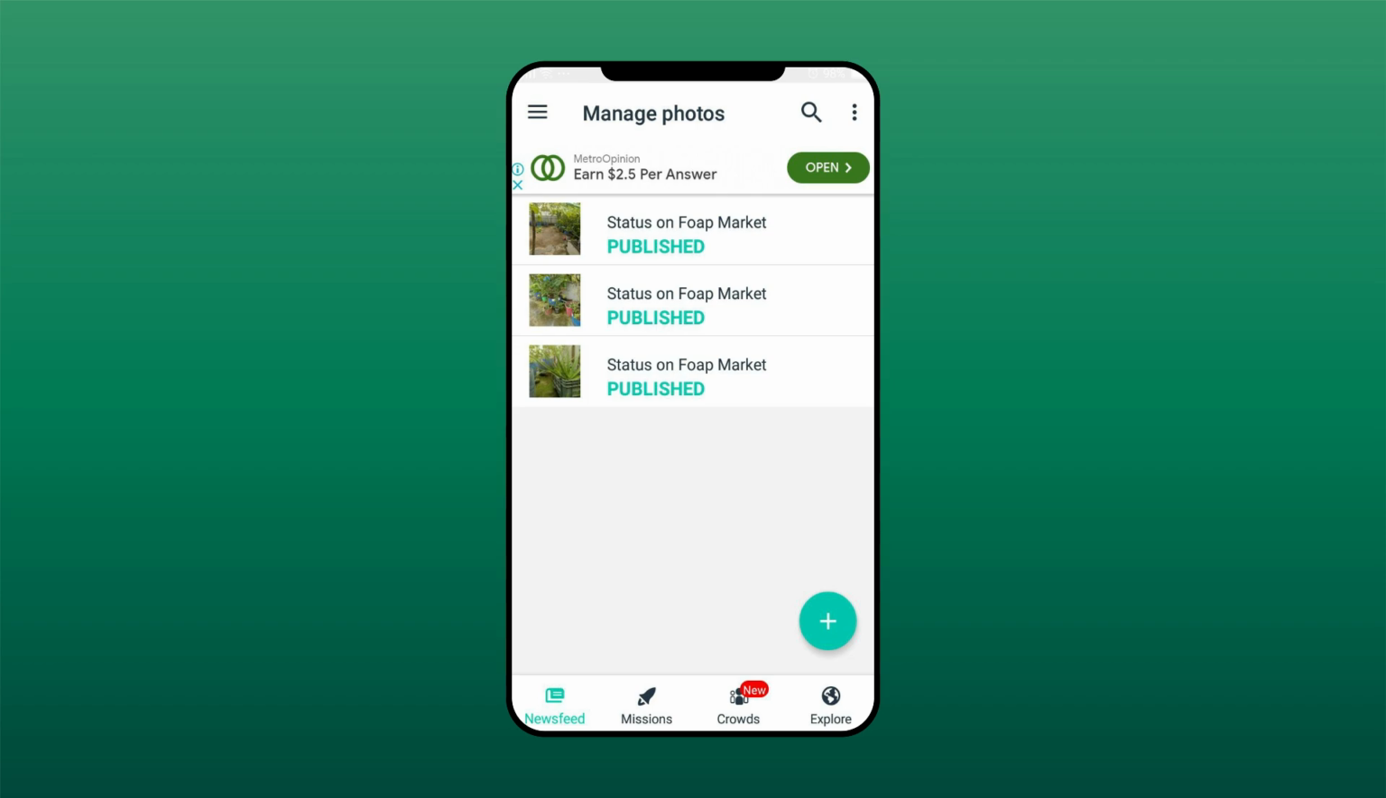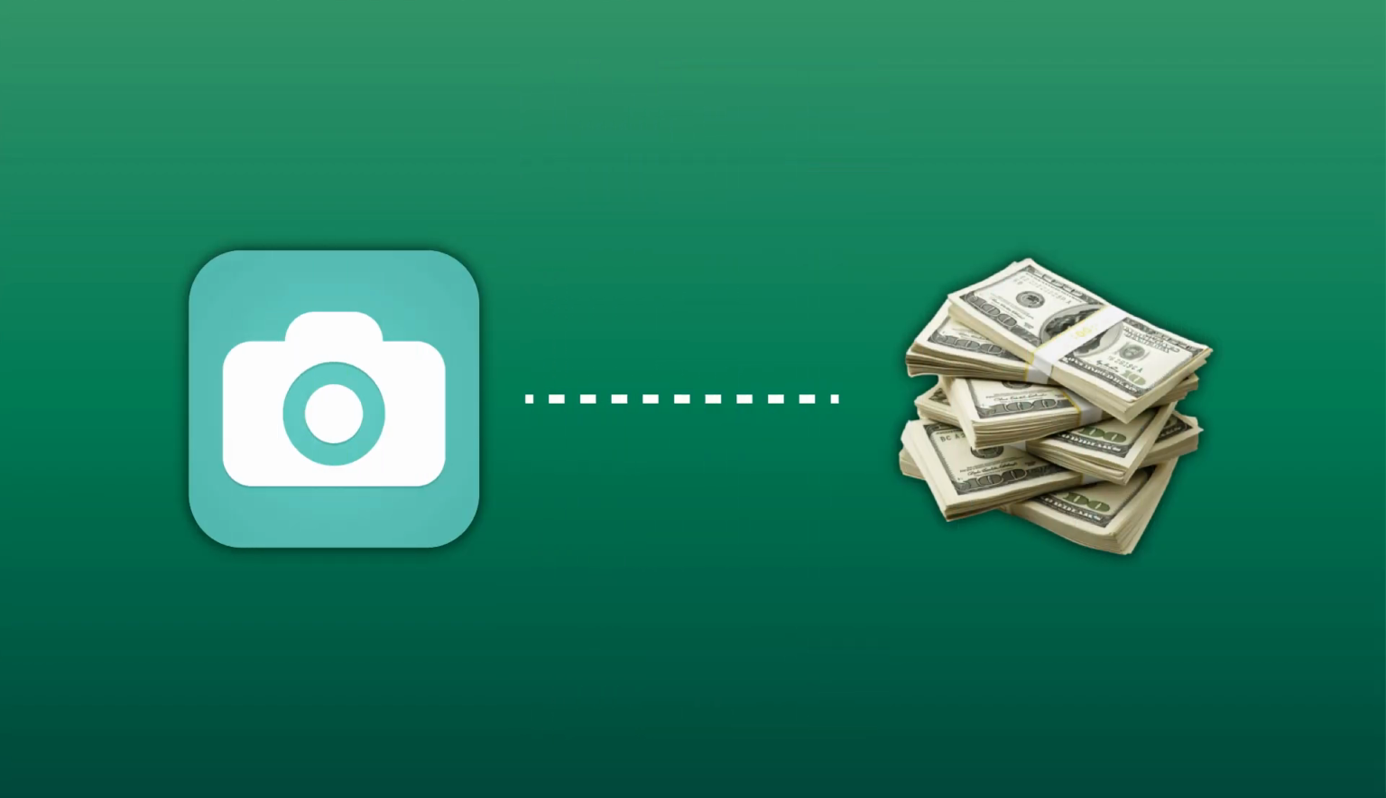Next, your photos will go through a review process which can take a few days. Once approved, they will be added to the Foap marketplace. You will then be able to set the price for each photo. Foap's pricing model allows you to receive 50% of the sale price for each photo sold.